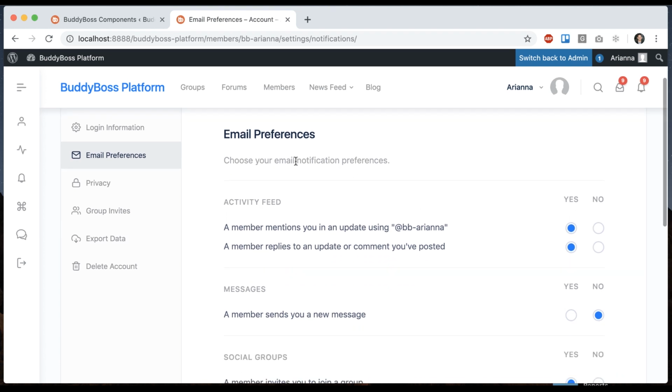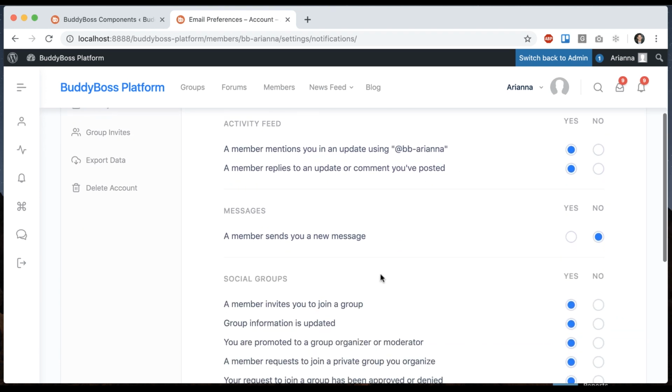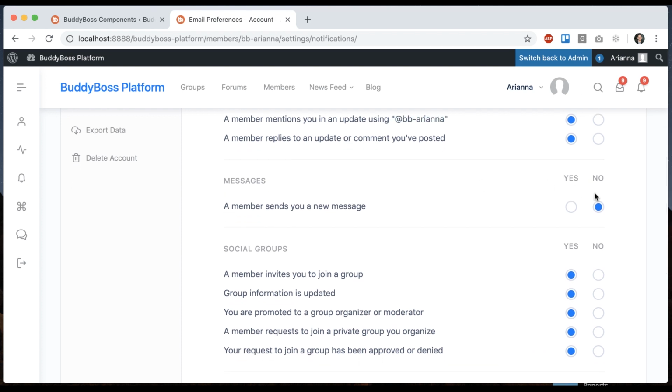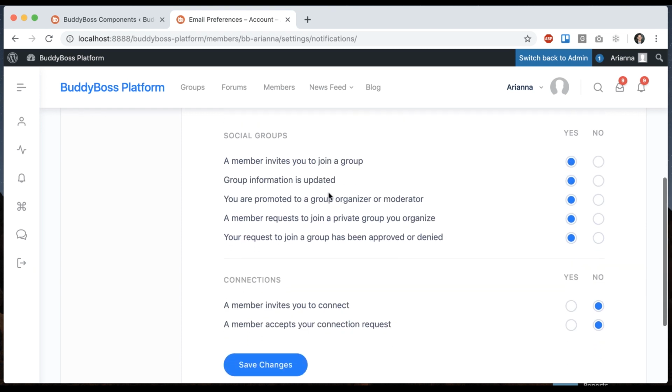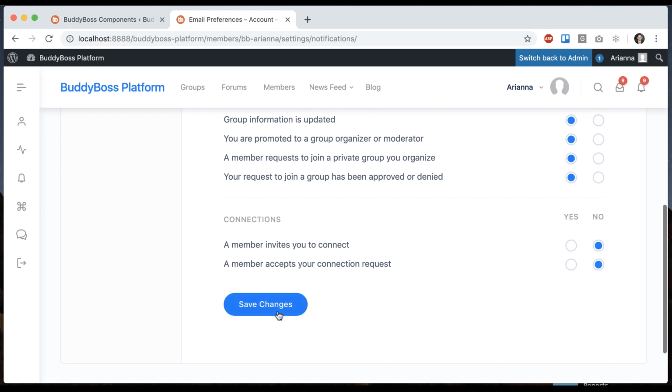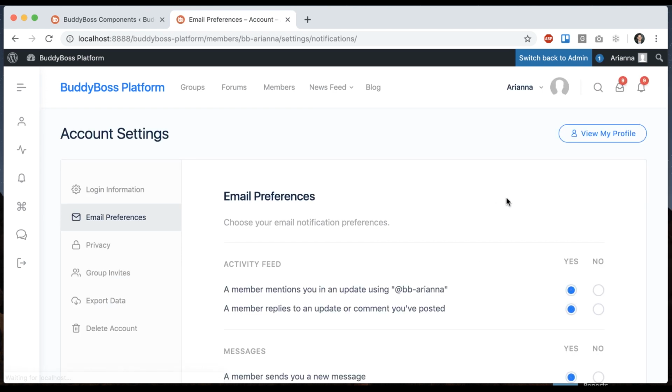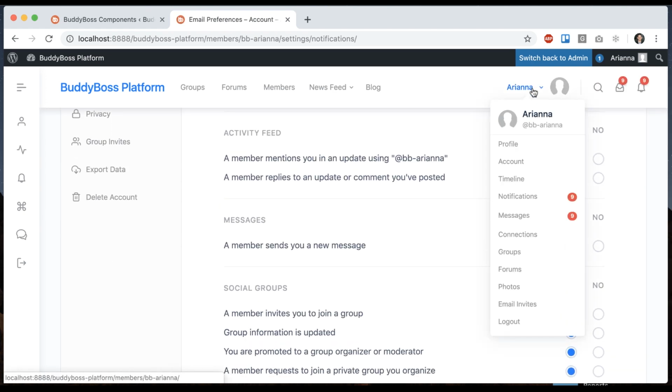And this lets you pick your email notification preferences. So these are all different notifications. Someone mentions you in an update using your handle. Member replies to an update or comment you've posted. Member sends you a new message. Let's say I want that. Social groups I'm part of if things are going on. Connections, connection request. Here we can control if we get email notices along with those notifications.